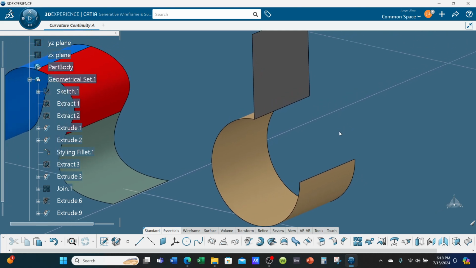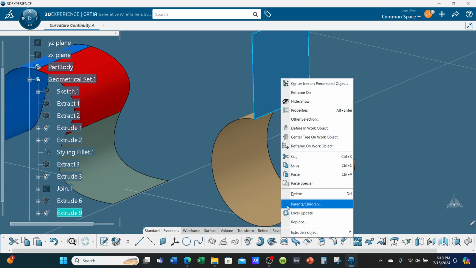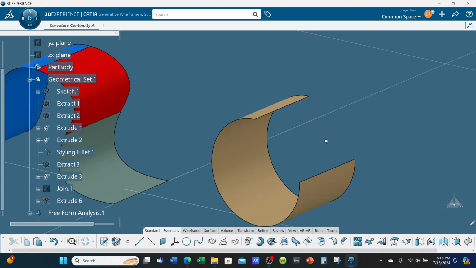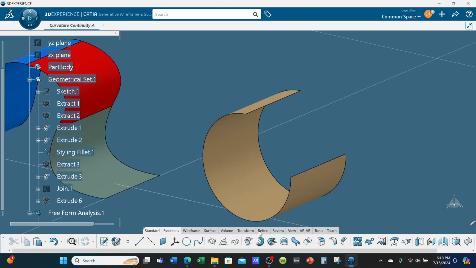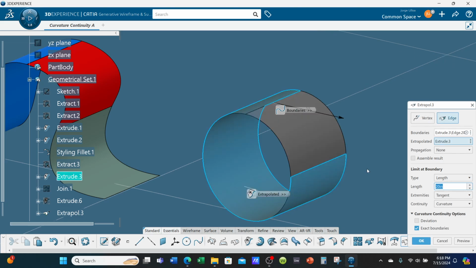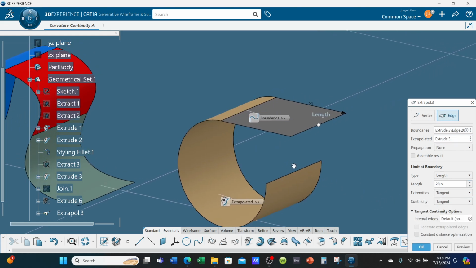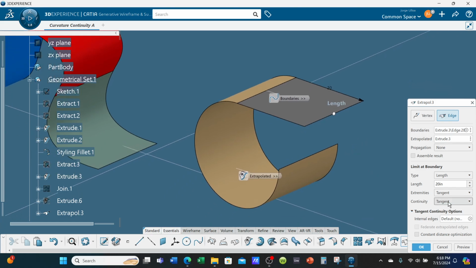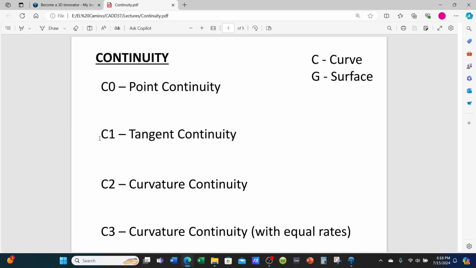All right, so if we wanted to improve on that, what we can do is come off at a tangent. Let's use extrapolate, and we'll go off of this edge to create what's called tangent continuity. So here we have tangent continuity. Tangent continuity is referred to as C1 for curves or G1 for surfaces.